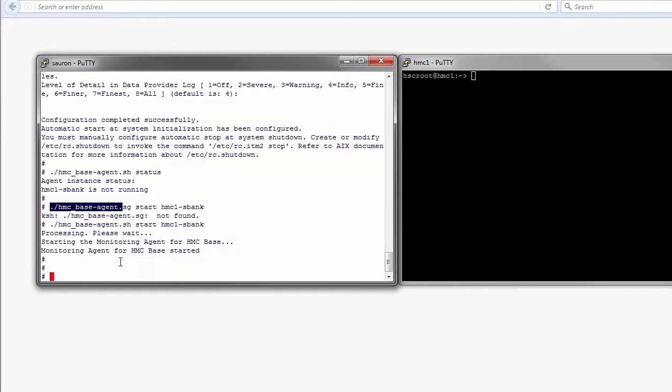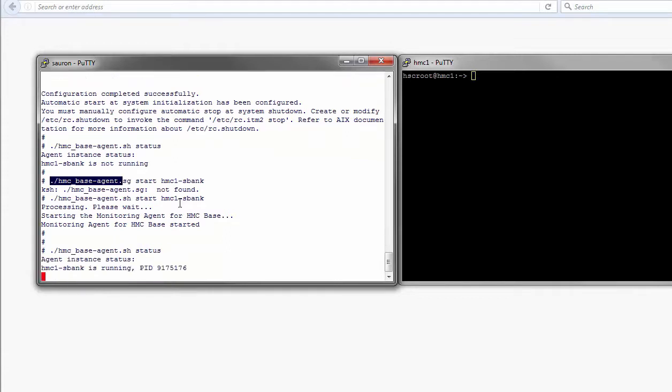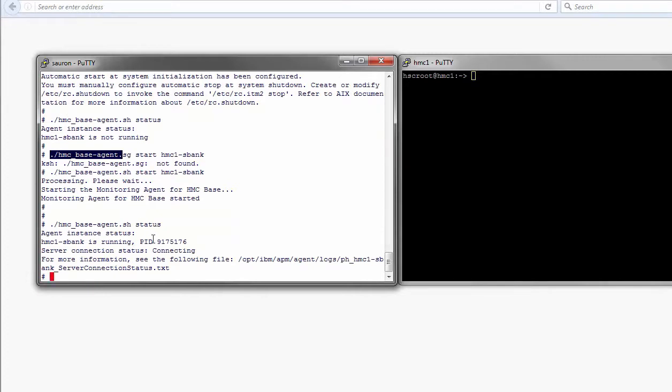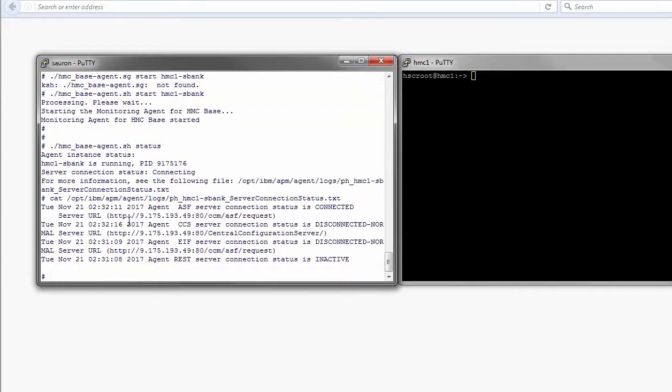And if we run the script again to check its status, it replies that it is running with process ID and information about the instance itself. We can also view the information file to see the status. Also to confirm the status, we'll see that it is mentioned as connected.